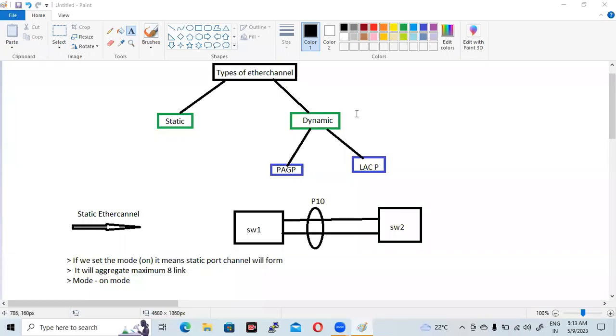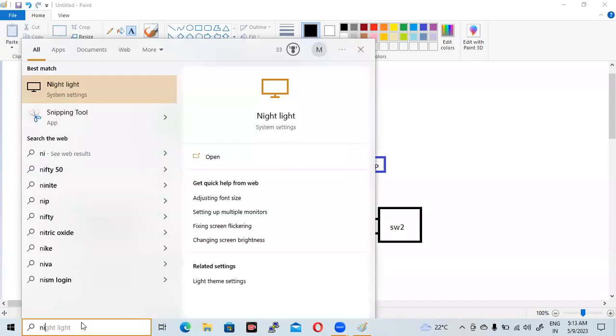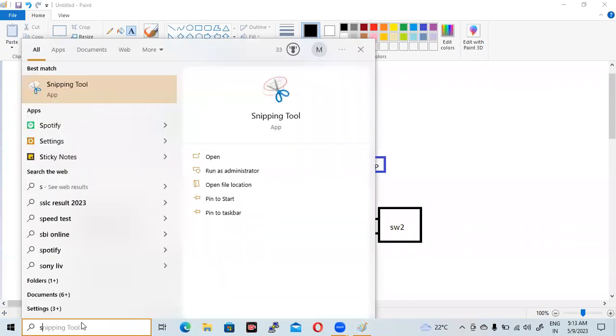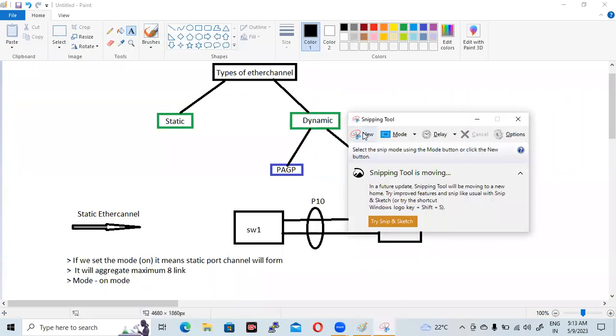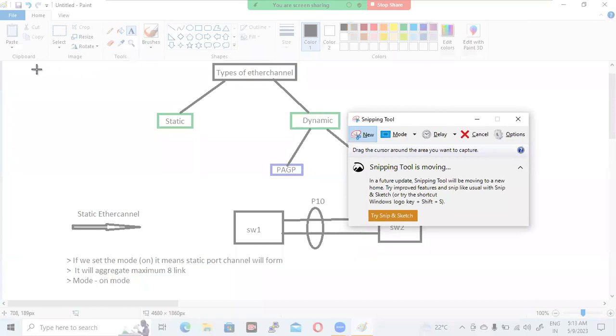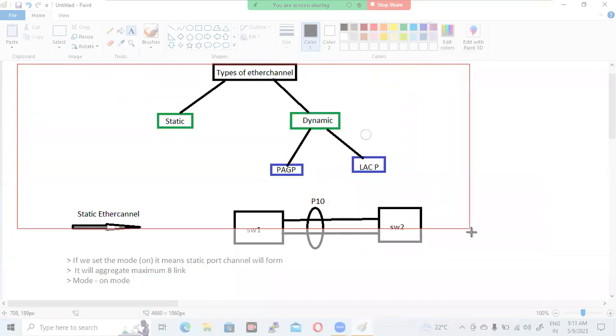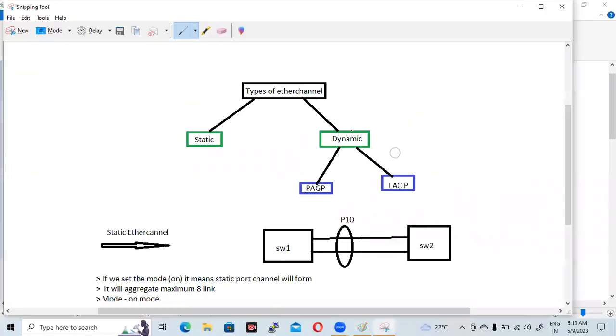Types of EtherChannel. We have two types of EtherChannel: one is static, another one is dynamic. In dynamic we have two types, PAgP and LACP. In static, there are no other modes. So let's start with the static.